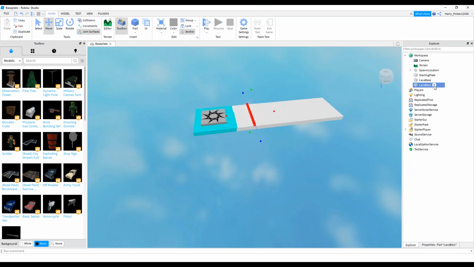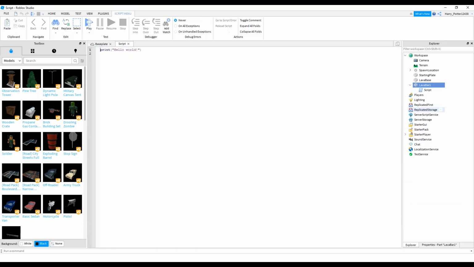Go to lava bar 1, click plus icon next to it. You will be presented with multiple options. Select script. When you select a script, your screen will switch to print hello world. This is default written in every script. Delete this.